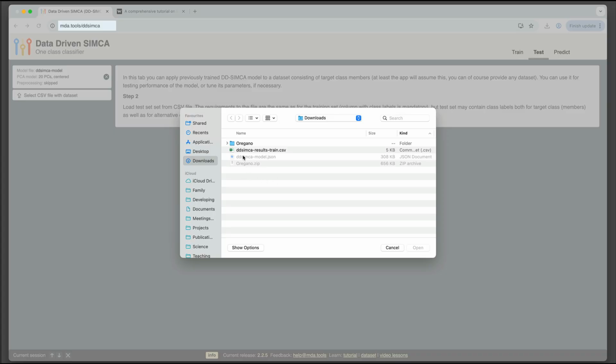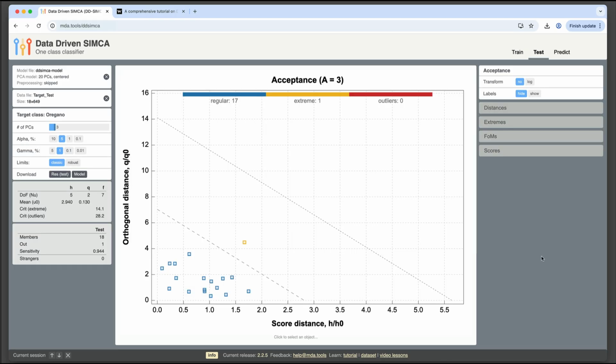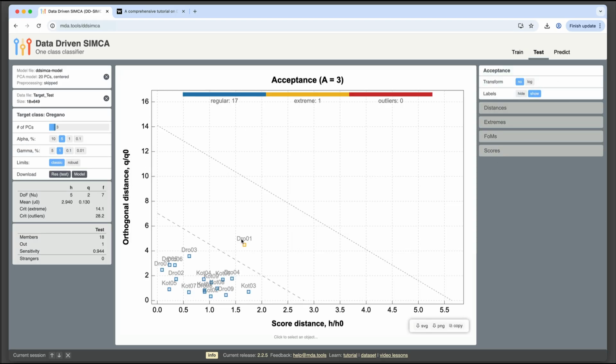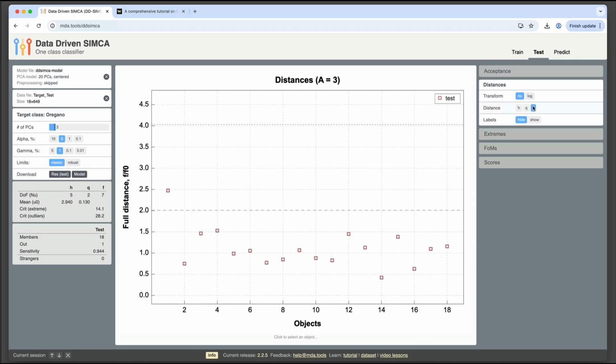So let me load the test target, this one. And then again, you can see it automatically recognized everything. So this is it. You can see this acceptance plot. You can show the names of the objects, right? You can see the distances, including the full distance. So you can see one is considered as extreme.